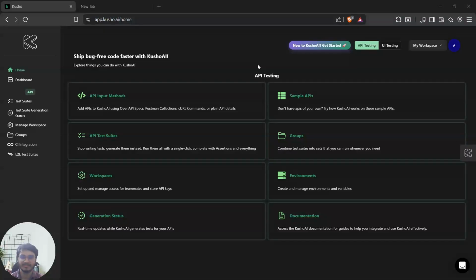Hello everyone, in this video we will see how you can use the chatbot or copilot feature of KushoAI. Using our chatbot you will be able to do various tasks. For example, if you have some questions around KushoAI, you can ask it, or if you want to create some new test suites or make custom ones, you will be able to do it easily with that.